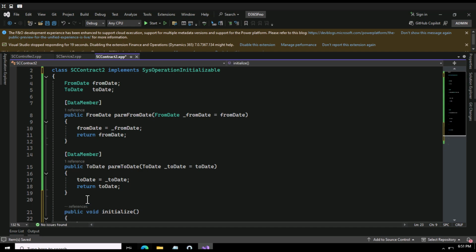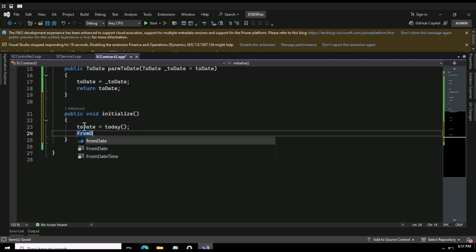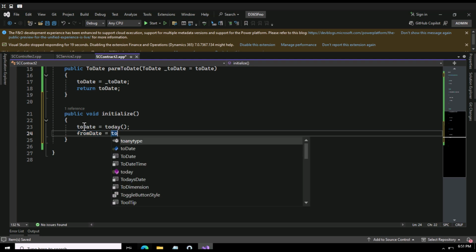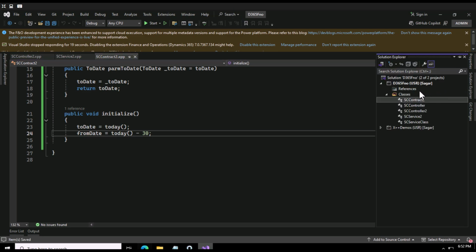And the only change that I will make here is in this toDate. So toDate should basically be today's date, right? So I can say toDate is nothing but today's date. And in my fromDate, let's say I want to default it to 30 days ago. So I can say today minus 30, and that's it. And I will save it, and let me do a build, and then we'll see how it goes.